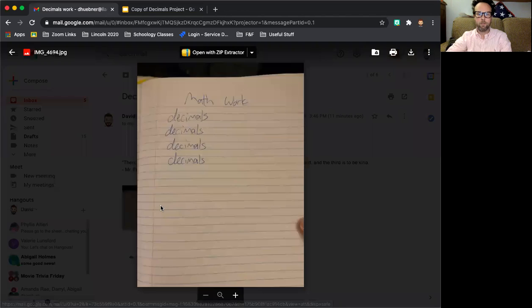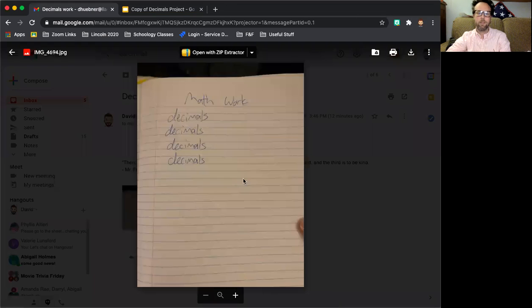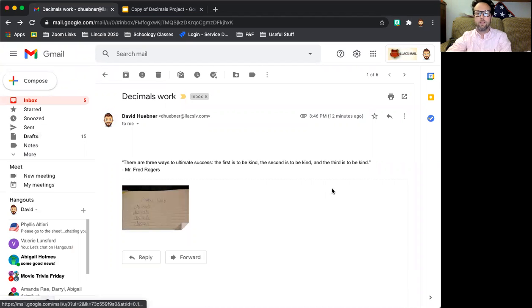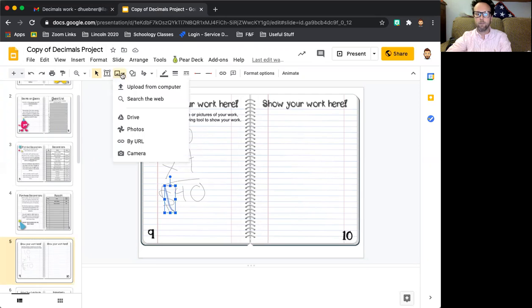So this is the picture that I took, my math work. Click up here to add to drive. I've already done that. So now this picture of my work where it says decimals, decimals, decimals is already in my drive, which makes this next part really easy. I have a couple of different ways of doing this. I can either click insert underneath in my toolbar or this little guy that looks like a picture, insert image. It gives a drop down. I'm going to go to drive.